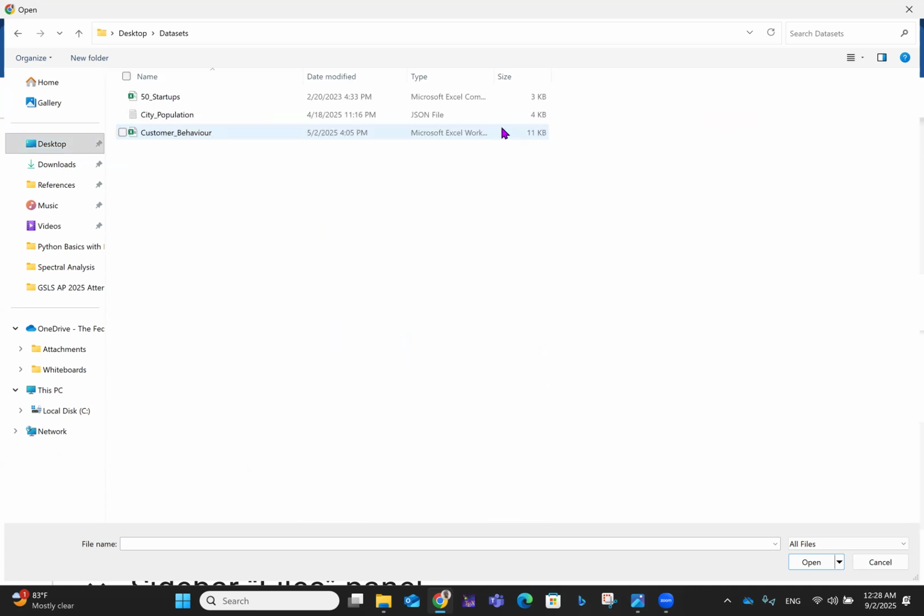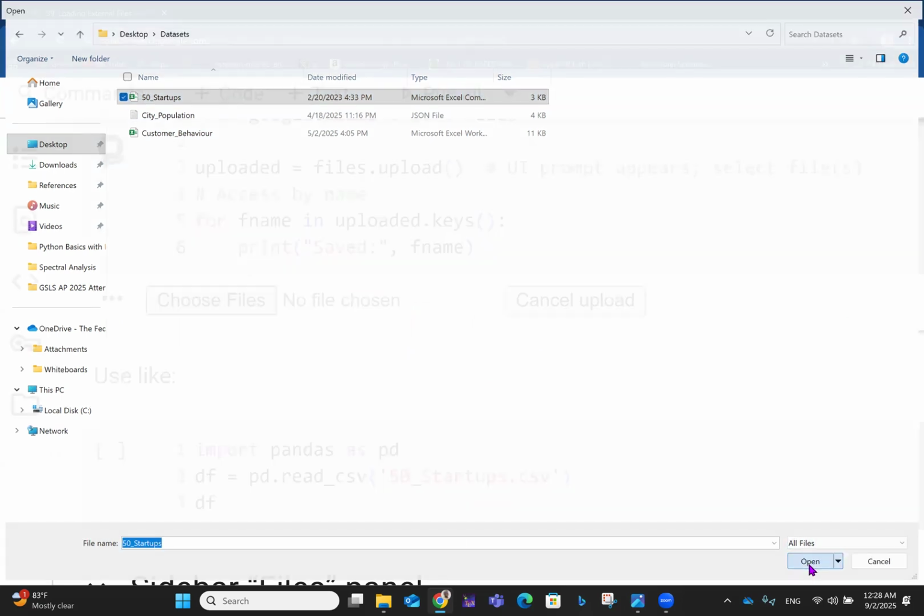Yeah, I have this data set. So I just click on this. It is a CSV file. As you can see, it's Excel, separated values, right? So I click on that and upload.